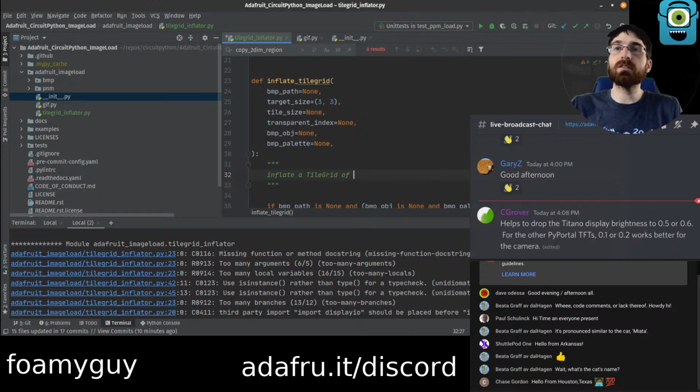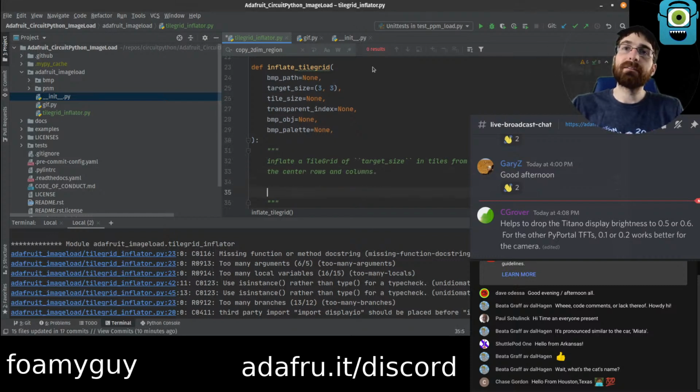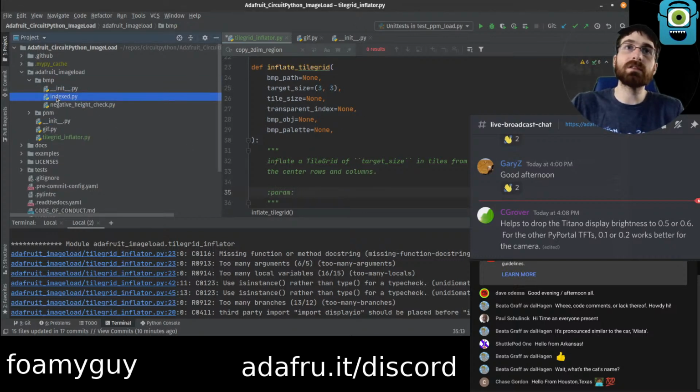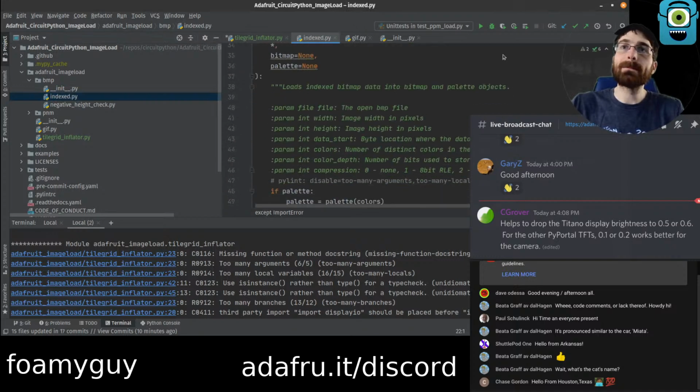Tile grid of target size in tiles from a 3x3 sprite sheet by duplicating center rows and columns. I don't remember all of the right syntax for this stuff. Okay.